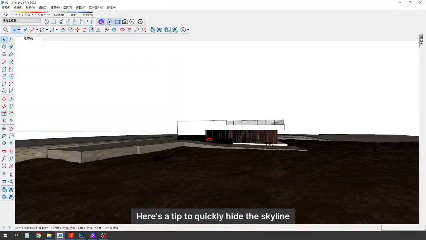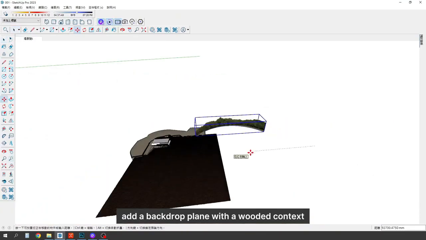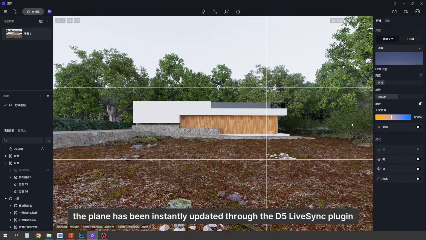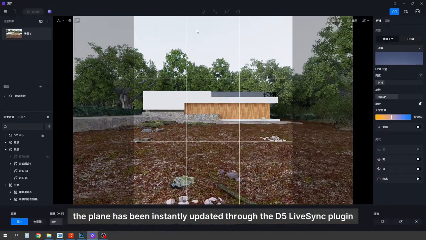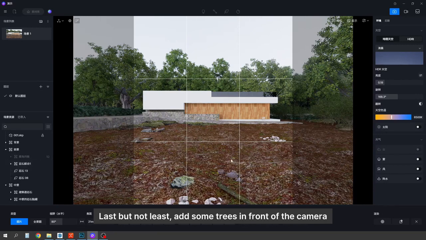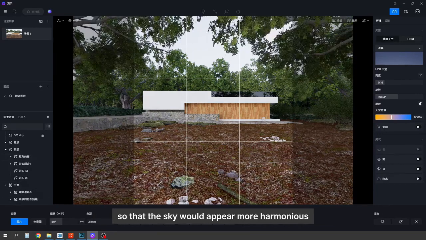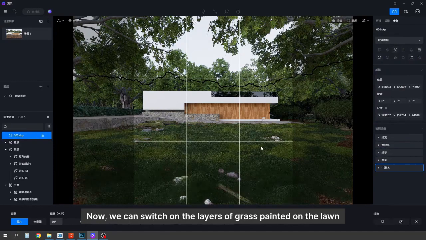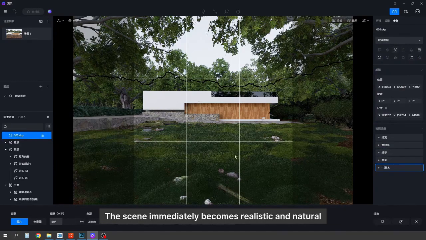Here's a tip to quickly hide the skyline. Add a backdrop plane with a wooded context. Switch back to D5 Render, and you'll see that the plane has been instantly updated through the D5 Live Sync plugin. Last but not least, add some trees in front of the camera so that the sky would appear more harmonious. Now we can switch on the layers of grass painted on the lawn. The scene immediately becomes realistic and natural.